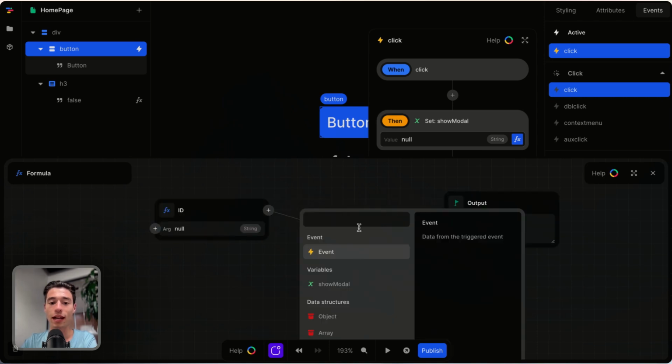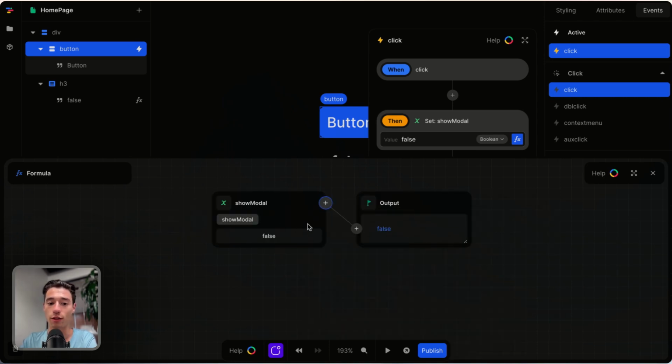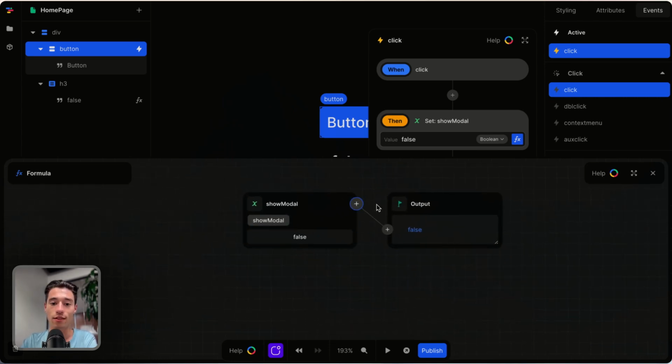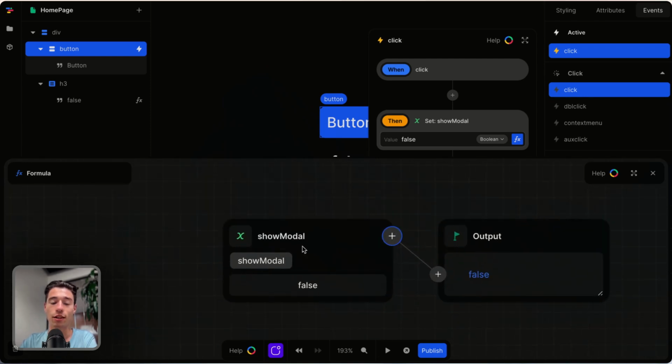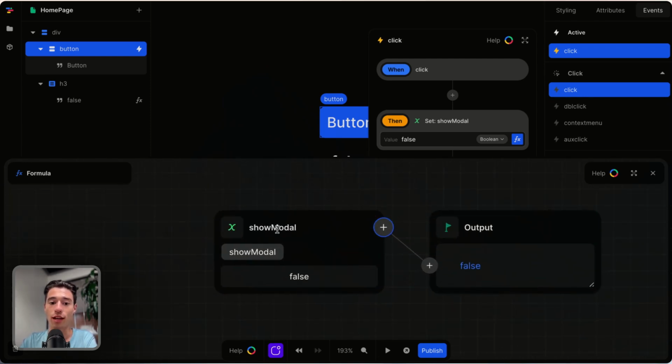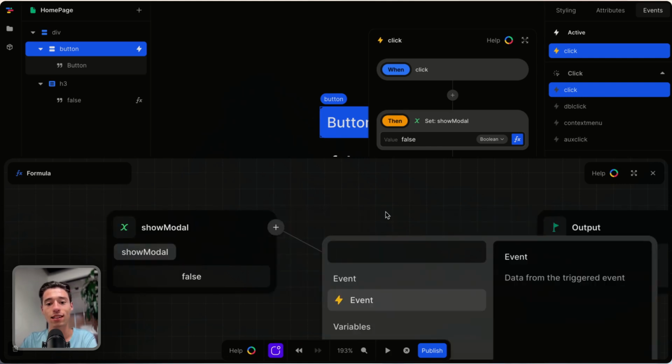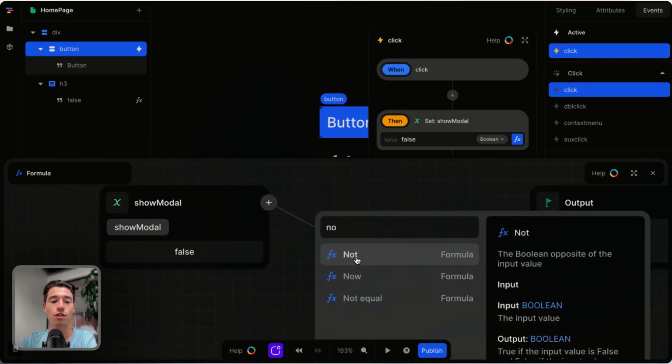So I want to go on plus, and I want to go to the current value. In here, in this node editor, I can get the current value of that variable. So I update the variable using this function, and it will be updated in here as the current value of the variable. But now when it is false and I click on the button, it will set it to false. And if I click again, it will set it to false, which will not change anything. So what I can do is click on plus and search for the not operator.